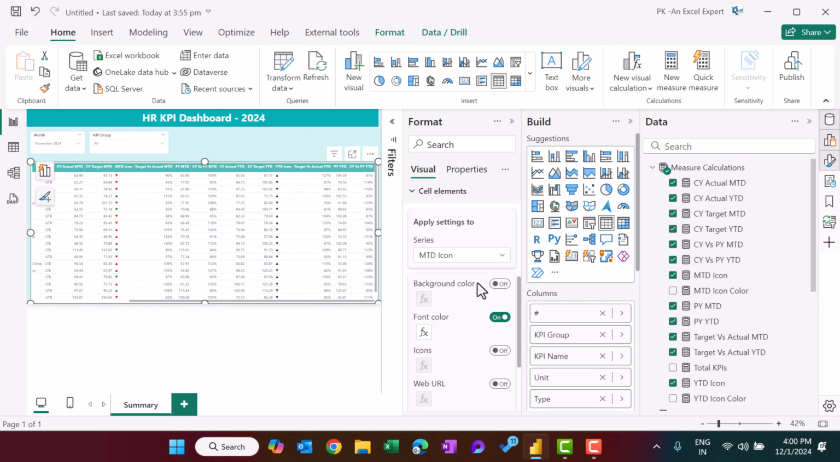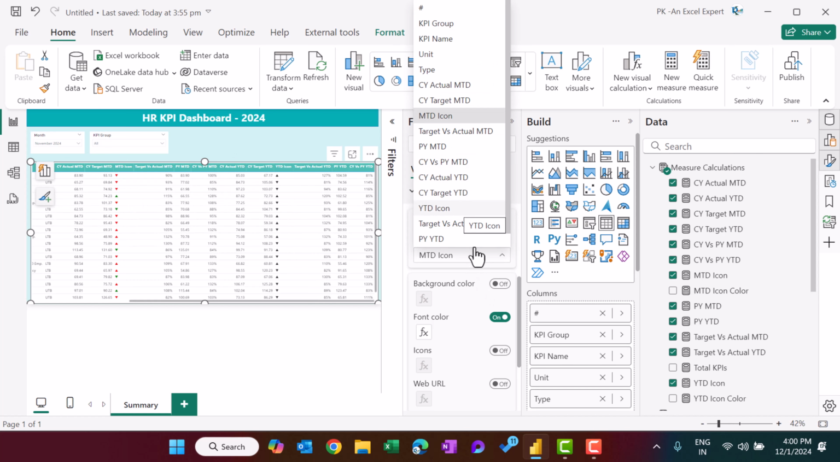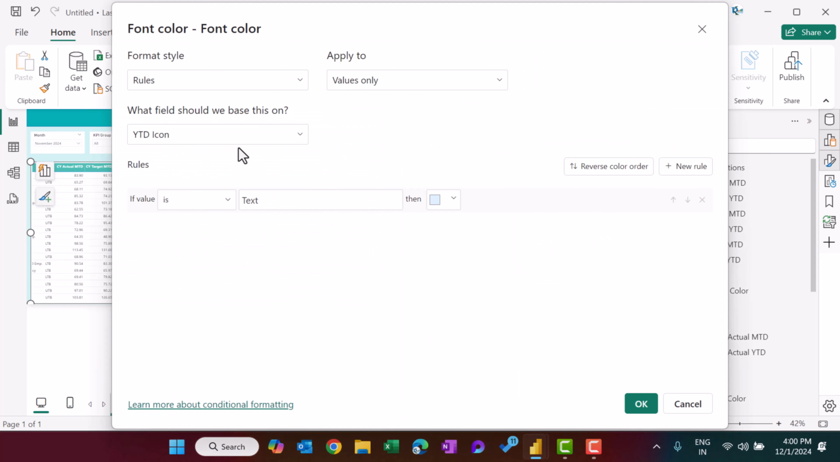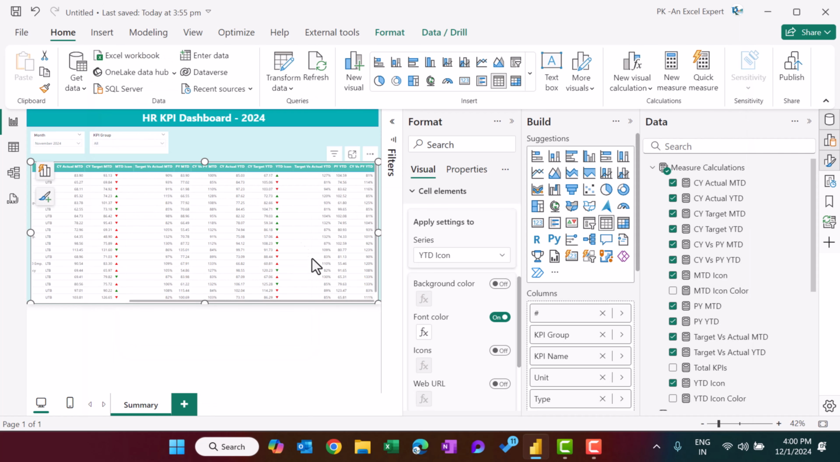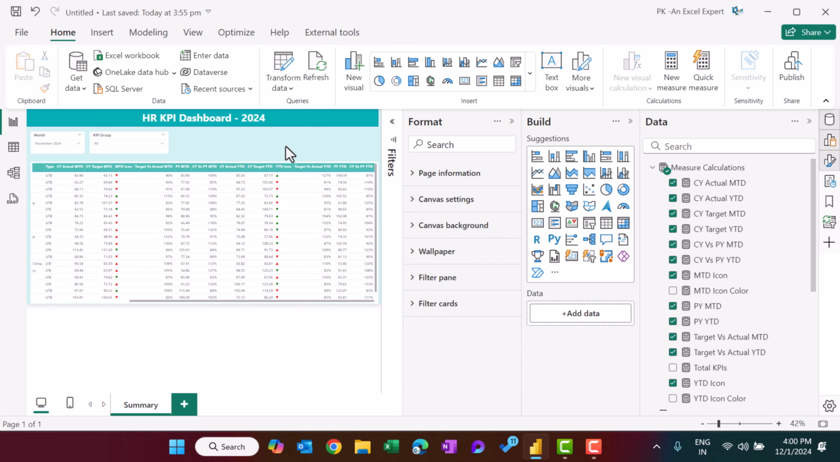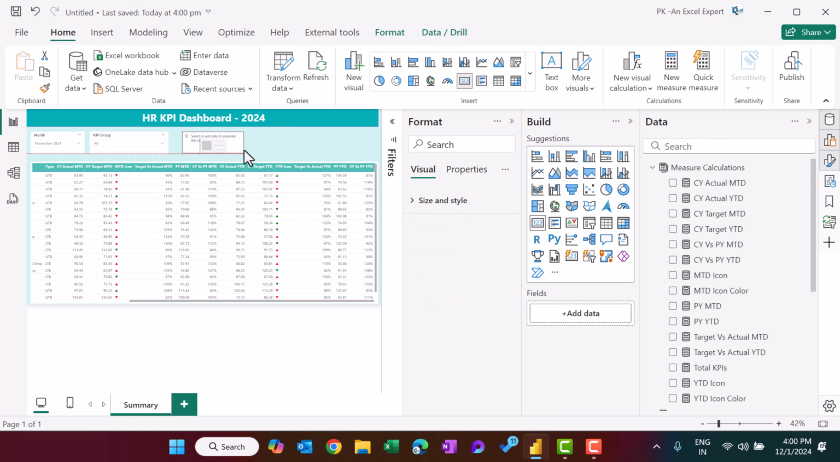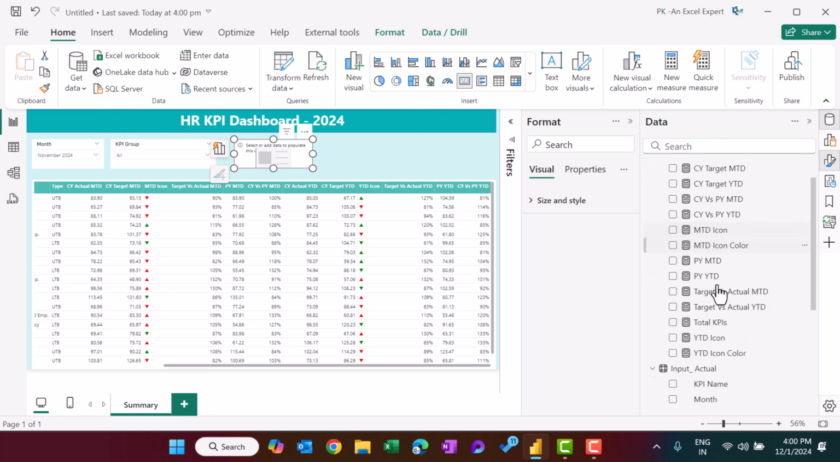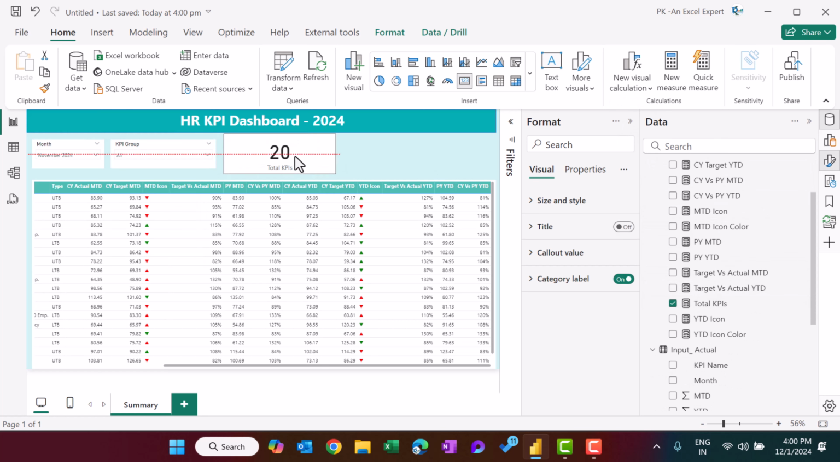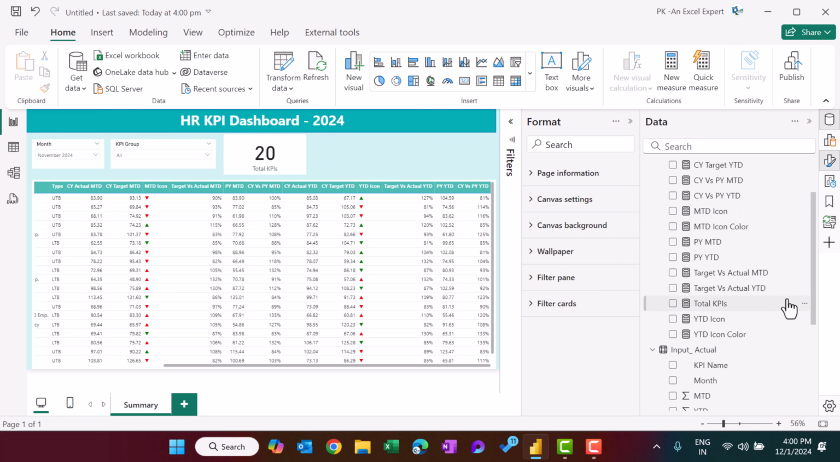The same thing we will do for the YTD icon. Just turn on the font color and select here also for color, the YTD icon color, and select field value. We can see the color for the YTD icons also. Now we can add the card here. So let's say I'm taking this card, or you can take a new card also. Here I am just taking the total KPIs. This is my total KPIs, and I can create two more for missed and target meet.